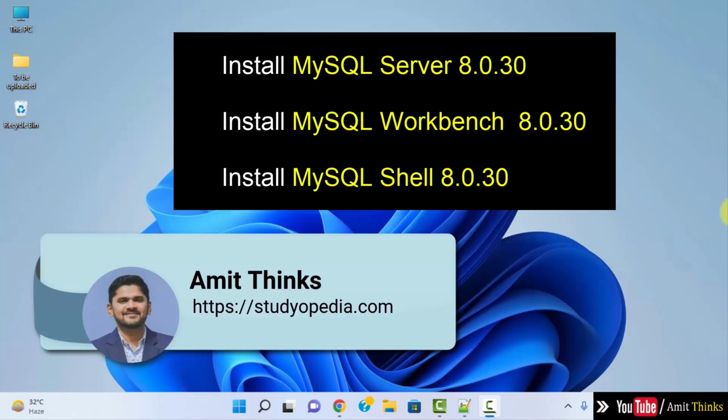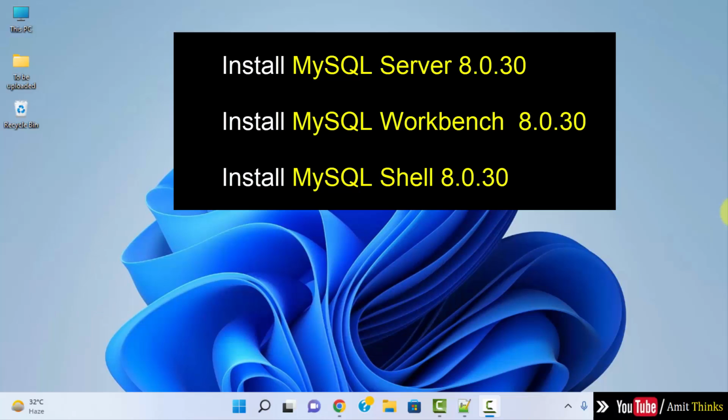In this video we will see how we can easily download and install the current MySQL version. So we will install MySQL Server, MySQL Shell as well as MySQL Workbench. MySQL Shell is basically a command line interface. With that, MySQL Workbench provides you a GUI to create database tables and perform operations. So we will install all three. At first, let us download.